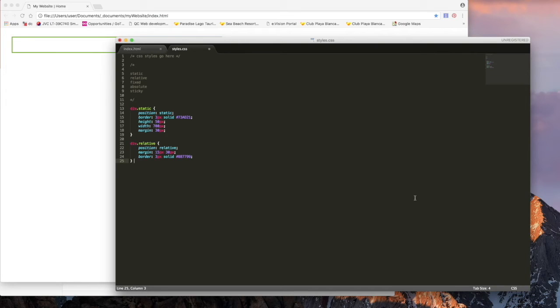So here is an example. So we have a div here with a class of relative. So we set div.relative and then we set a position of relative on that div. Then a margin of 15 pixels, 30 pixels, which would mean the top and the bottom have 15 pixels of margin and the left and the right have 30 pixels. And then followed by a border of 3 pixels solid followed by a hex value.